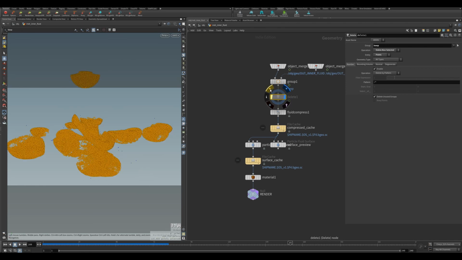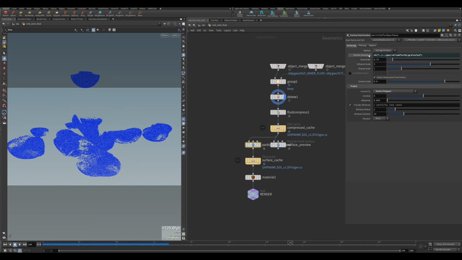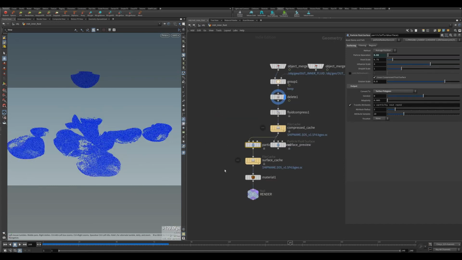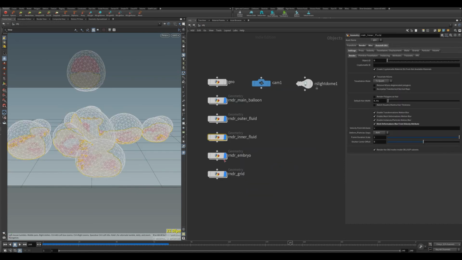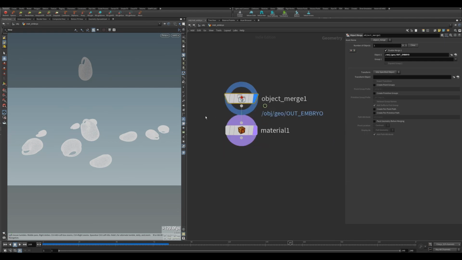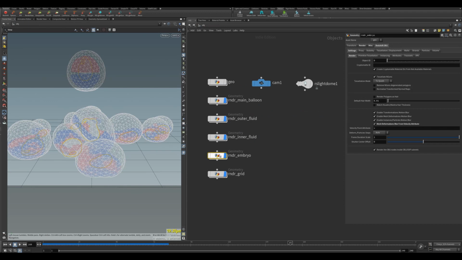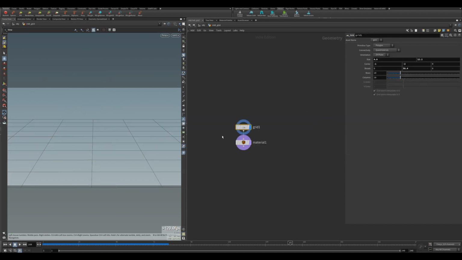So if I get rid of that, you can see these blue dots here. They'll go away once I group them and delete them, okay? And for this one, it's identical to the previous setup for outer fluid, okay? For this one, the material is inner fluid. All right, good. And it's the embryo, no big deal. Just brought the embryo in and assigned the embryo material. And then the render ground. So this is the actual grid, okay? And I created a material for it too.